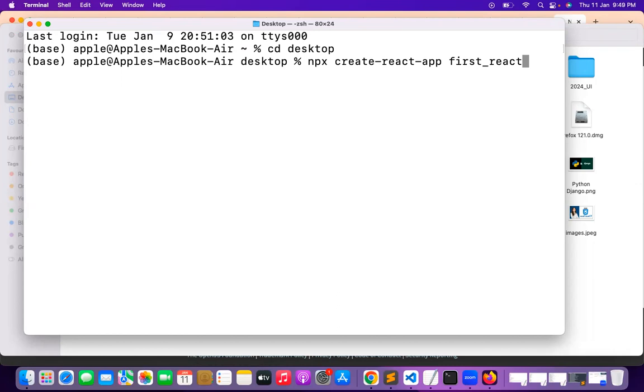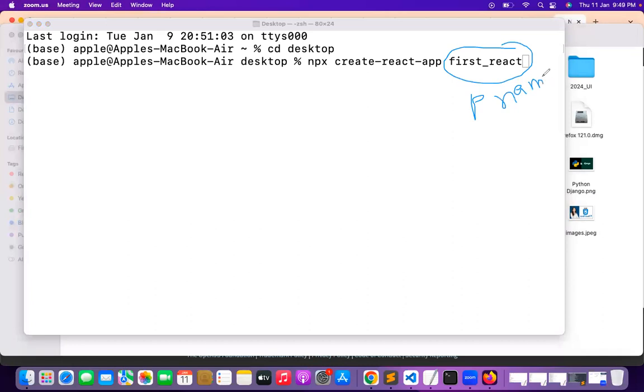So npx, node package extension, and create-react-app and first_react. First_react is my project name. The very important thing you need to understand is this is the project name or folder name. And these commands are compulsory. We need to give it like this: npx create-react-app, create hyphen react hyphen app, space, then the project name.